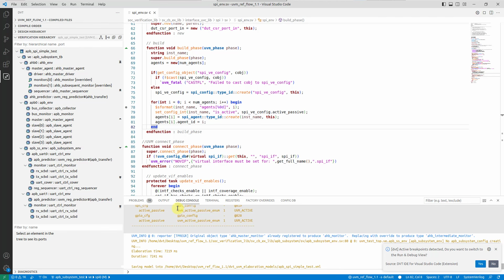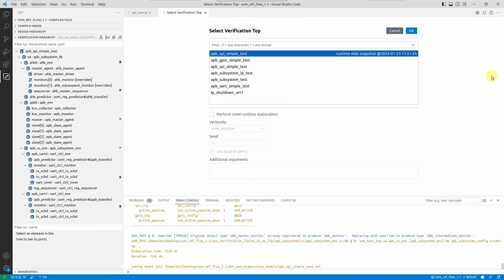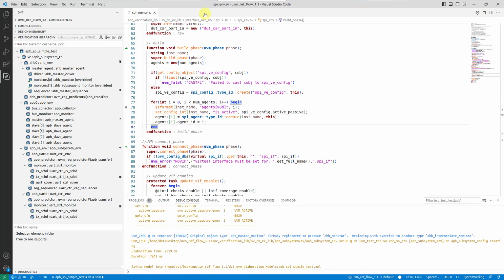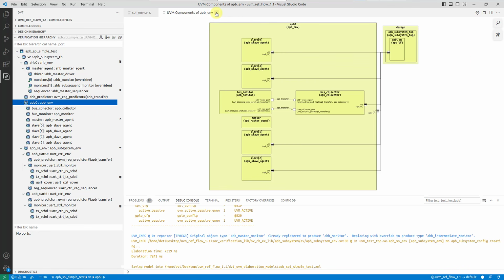The runtime elaboration result is serialized. In the top selection dialog, you can also pick one of the previously executed elaborations or a statically elaborated version of a test. In the DVT IDE, the verification top provides a context for different functionalities like the verification hierarchy, the UVM component diagrams, and more, as we'll see later.